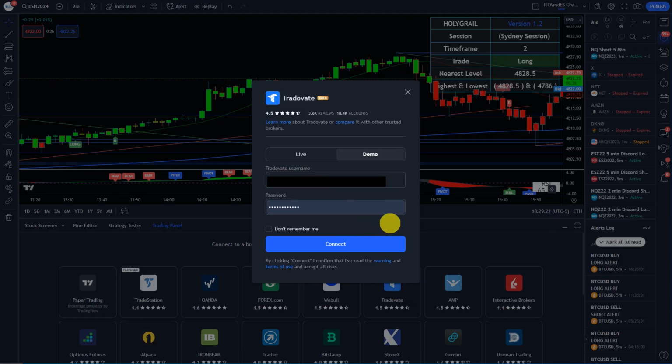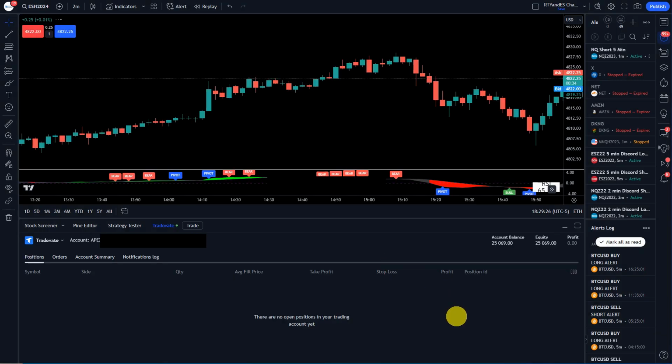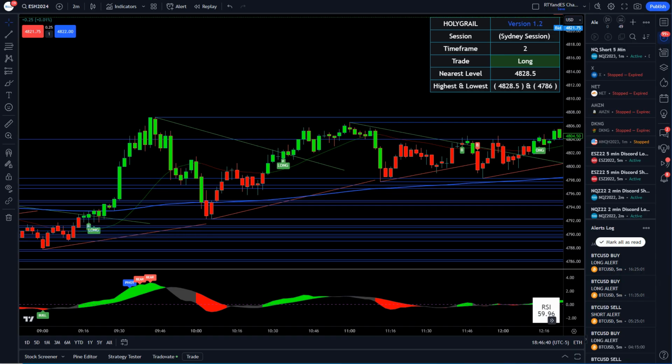It's going to ask you for your username and your password. It's going to be the same. And you're going to click connect, and you should see a green light right there. Okay, so now that we have our TradingView, and you can see that we're green, we're connected, we're ready to start trading this into our TradingView.